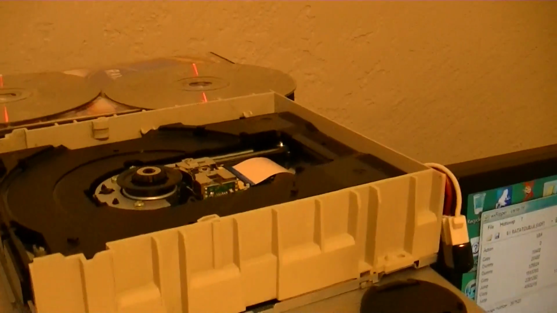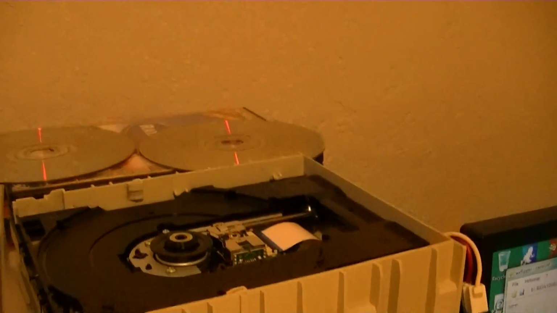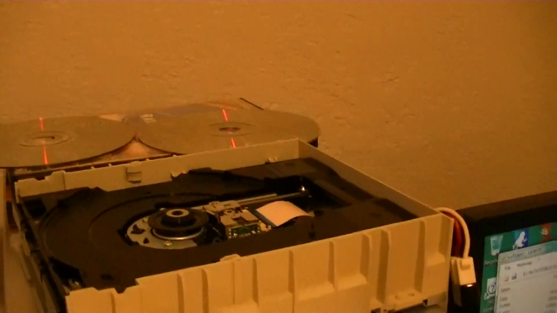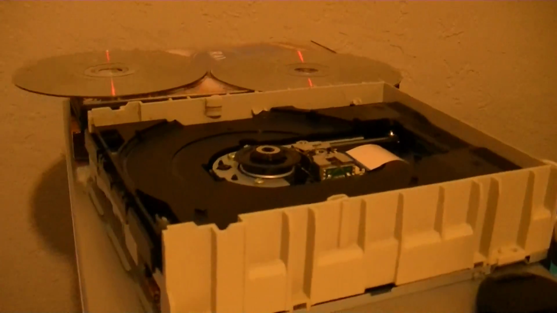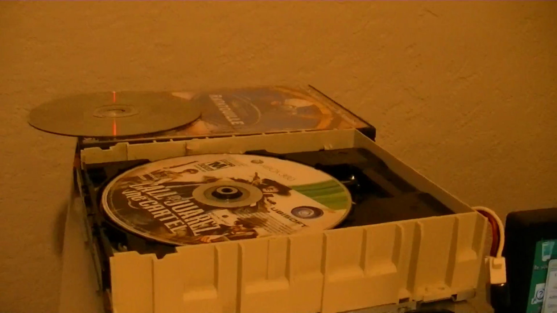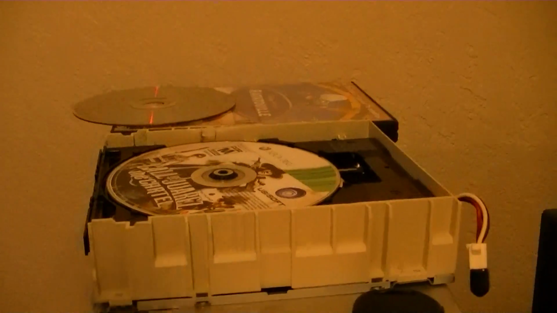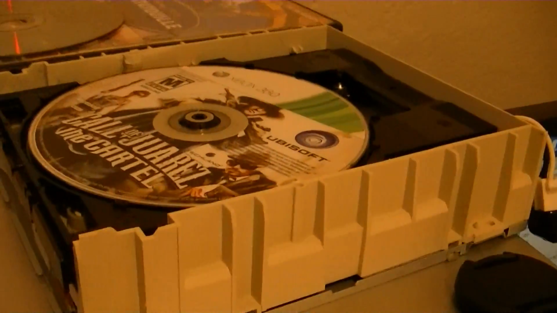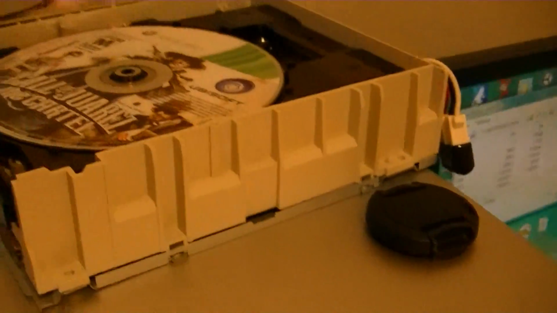One thing when you're ripping your game, this should be common sense: the game has to be spotless. No smudges, no scratches, just in excellent condition. A few tiny things here and there are okay, because I did that with my Battlefield and it was fine. But this game is still like brand new. It's in perfect condition. So we've got Call of Juarez there.